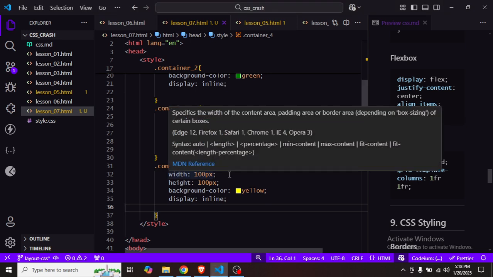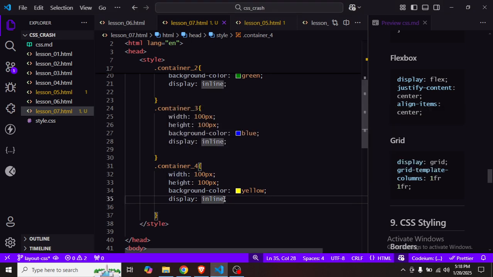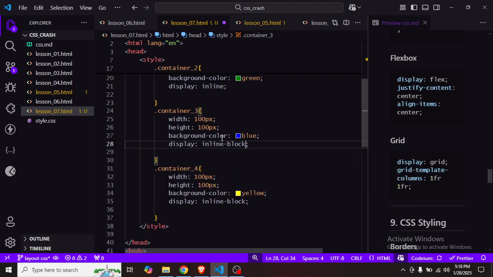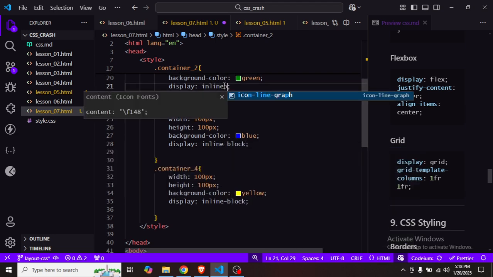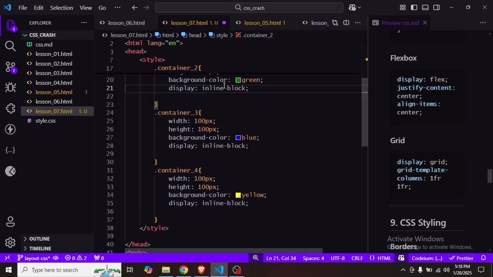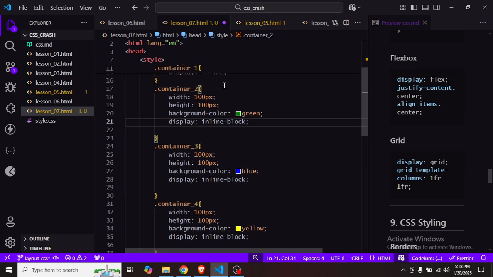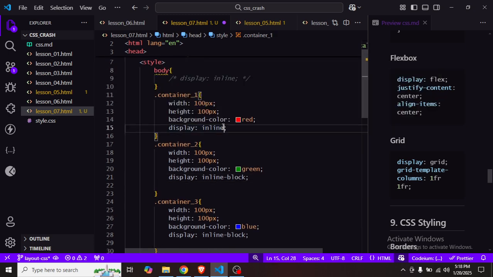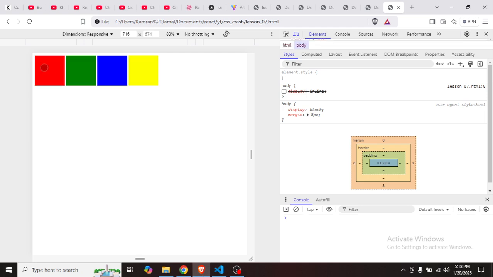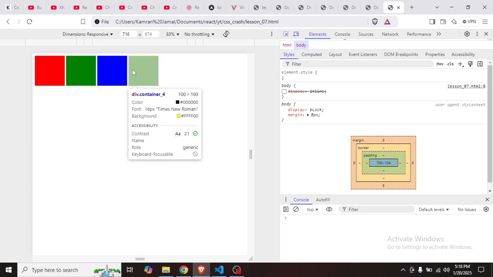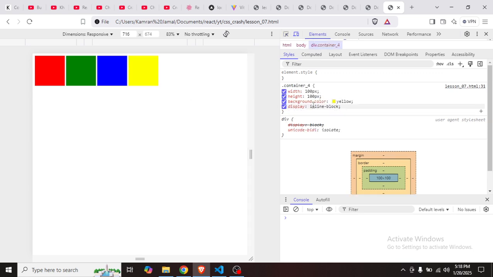So for this we are using the inline-block property, so that the width and height will be applied successfully. So here I'm going to select this one and make it inline-block, and for this I'm also going to make it inline-block, and for this I'm also going to make it inline-block, okay. Now let's see. You can see now it is in one line, and if I show the display, here you can see the display is now inline-block, okay.